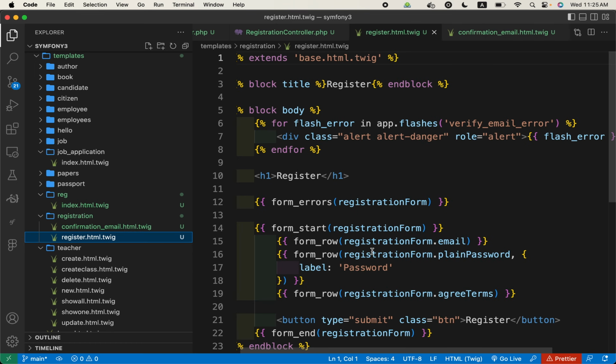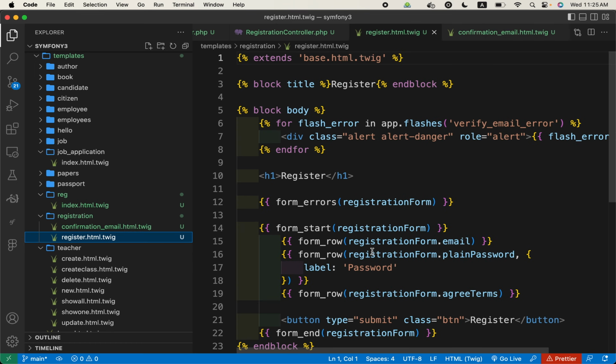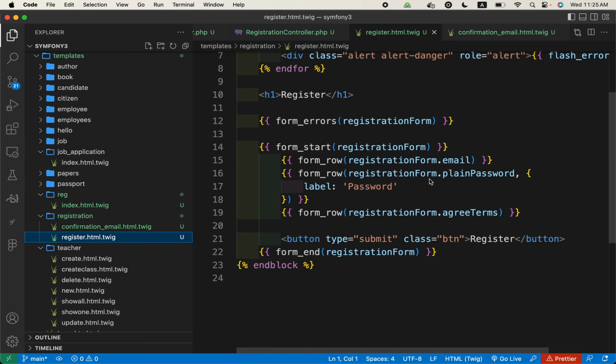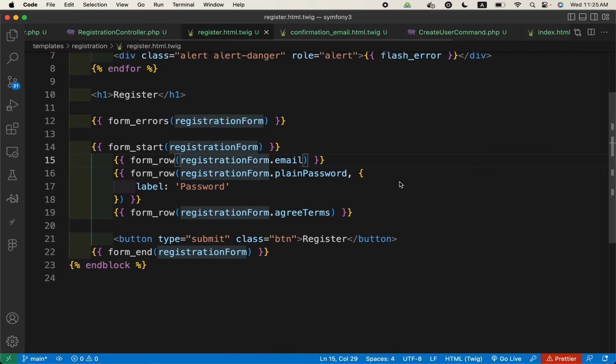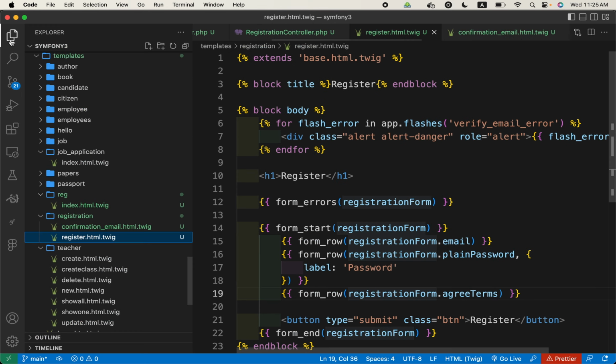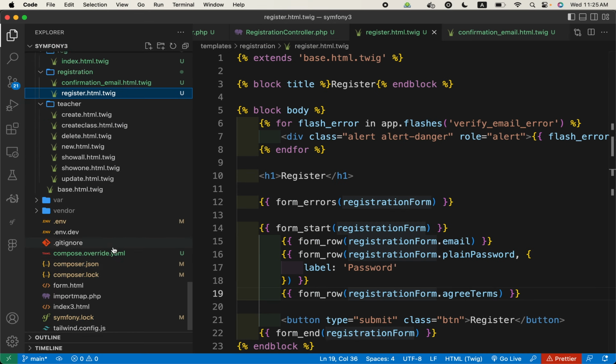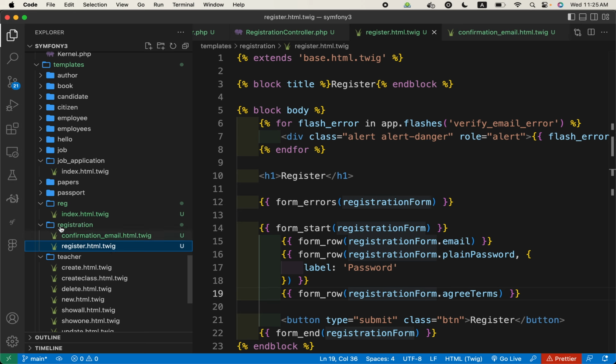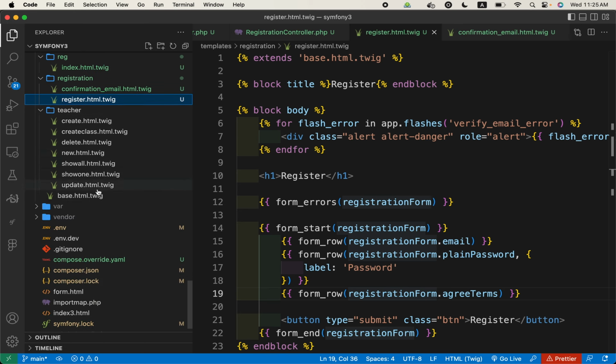So you can customize this using this twig template, and this is the register.html.twig file. You can see this is normal stuff. If there are errors, app.flashes, it loops through them, and then the form rows: registration email, plain password, and agree terms, and this is the button to register, and that's it. Simple form. You can customize the form here, and if you go to the form itself, there is one thing I need to show you.